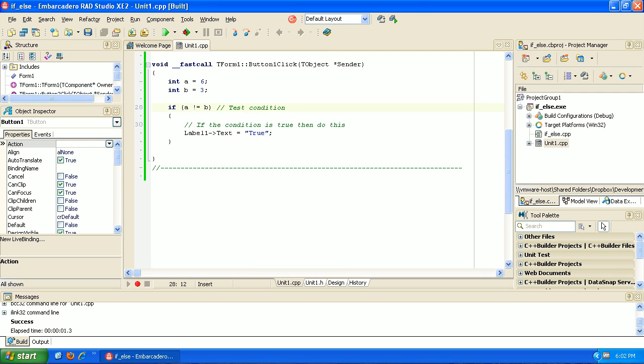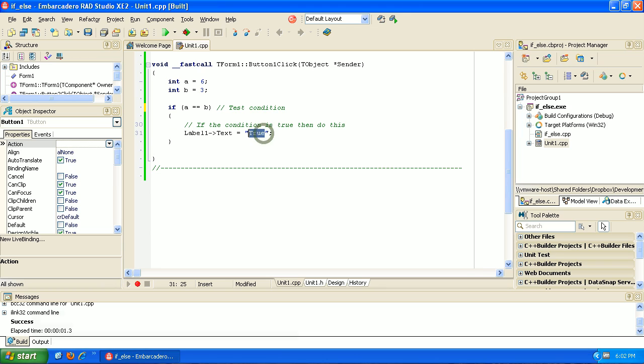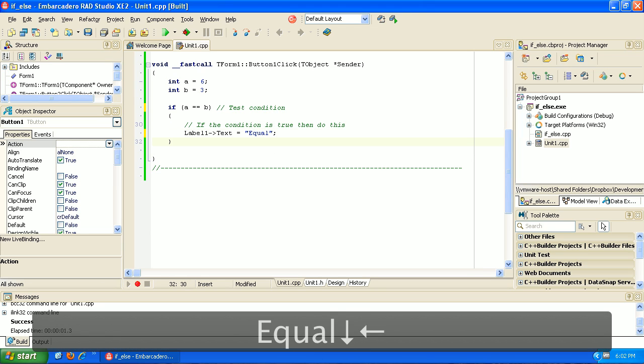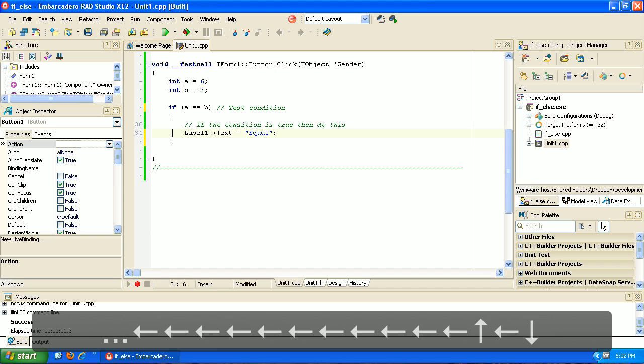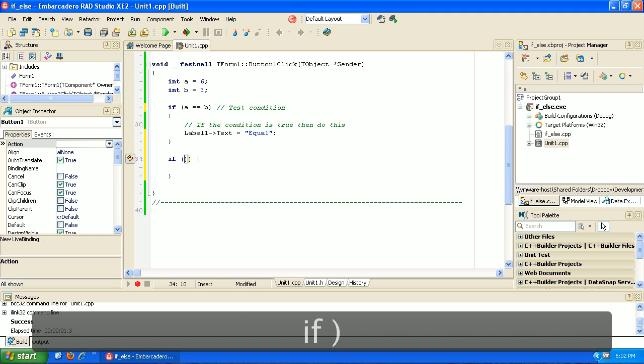Now, what if we wanted to say, all right, if A is equal to B, then let's say that they're equal. And if they're not equal, then let's say that they're not equal, right? So we need to do something if it's true, and we need to do something if it's false. So one way to do this would be to type another if statement. So we could say if A does not equal B, then label 1 text, not equal.